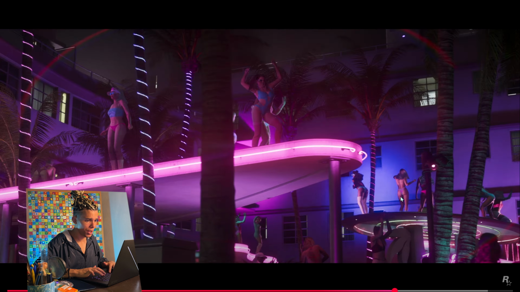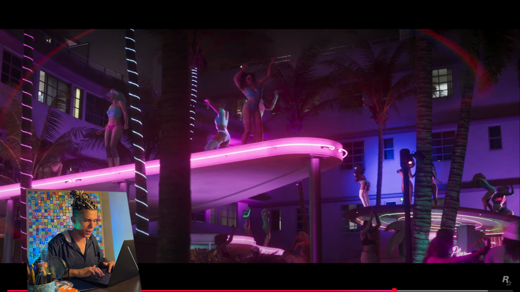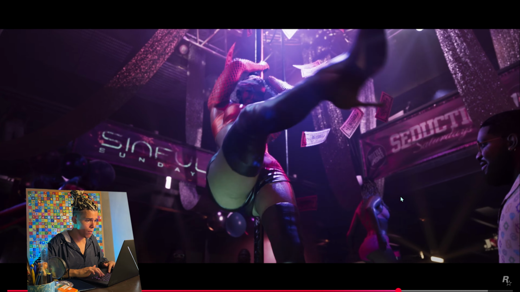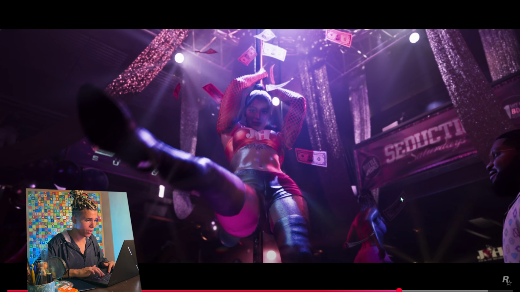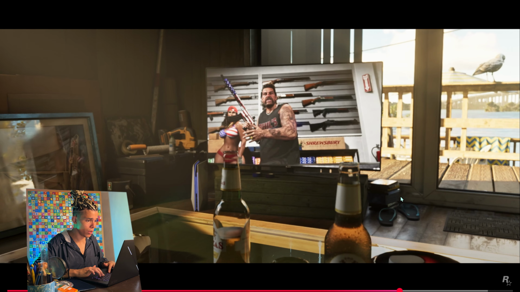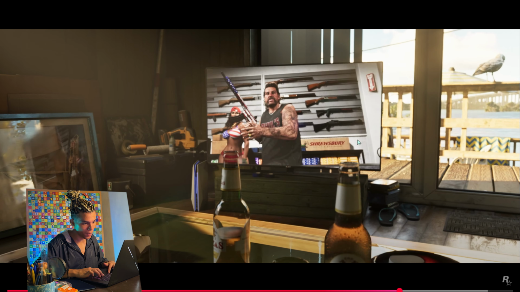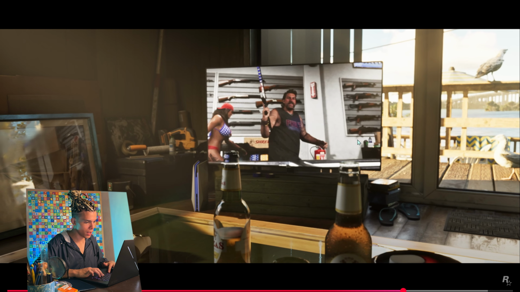This neon light over here is looking amazing. Neon light is really hard to do, and they're doing it perfectly. This is not faked. This is like actual neon light. This shot with the money falling and the stripper dancing, looking towards the camera. Very cool. This one over here, famous shot of the PS5.